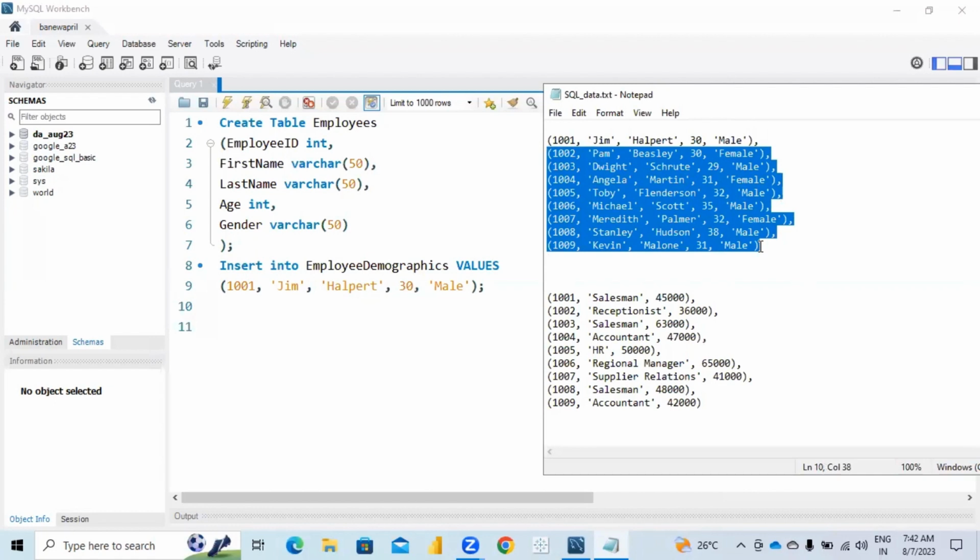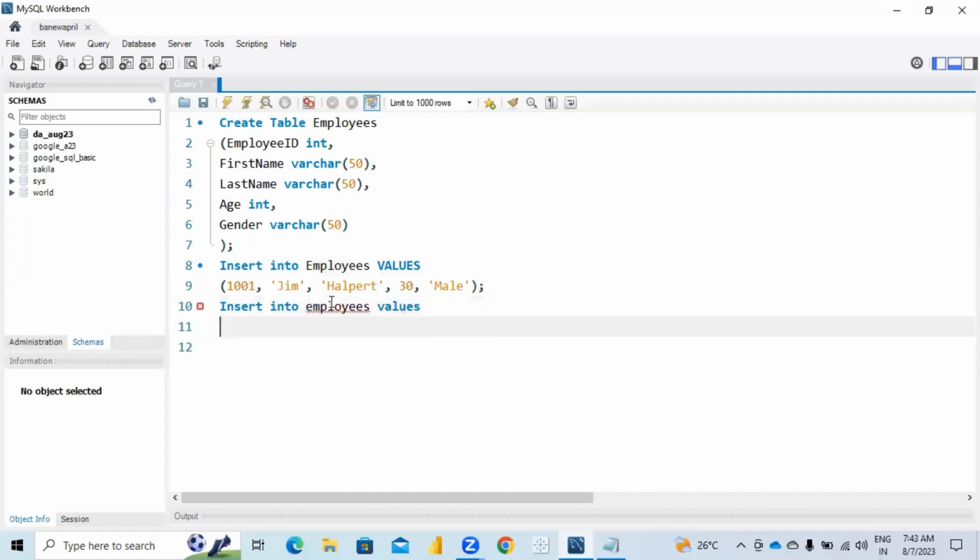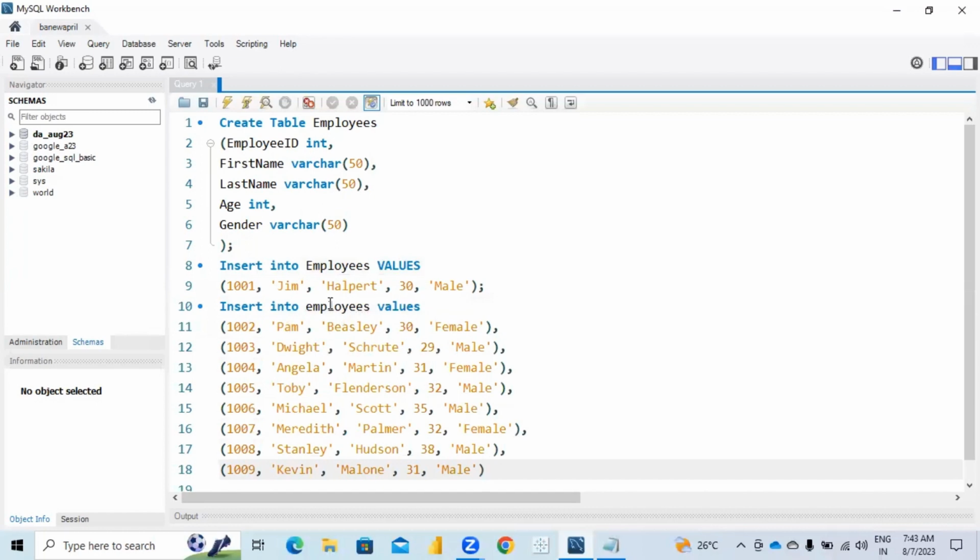So just copy the remaining ones and repeat again: insert into employees values. Paste it here like this and close the function. You have to copy from 1002, because last time we already inserted 1001 into it, right? So just hit execute.